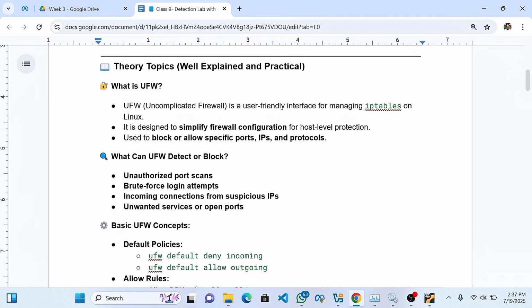So what can UFW detect or block? It can detect unauthorized port scans. It can also detect brute force login attempts, incoming connections from suspicious IPs, unwanted services, or open ports.